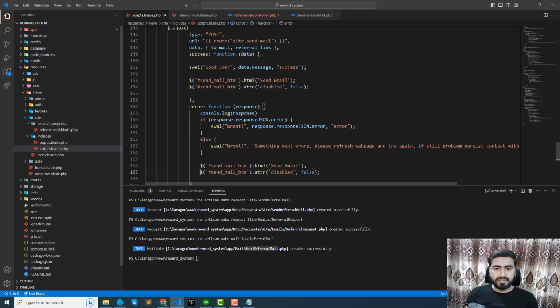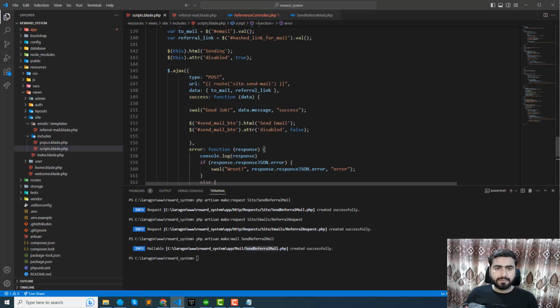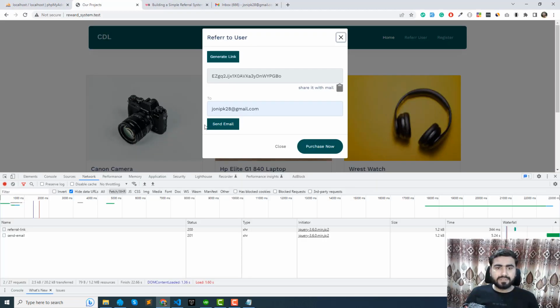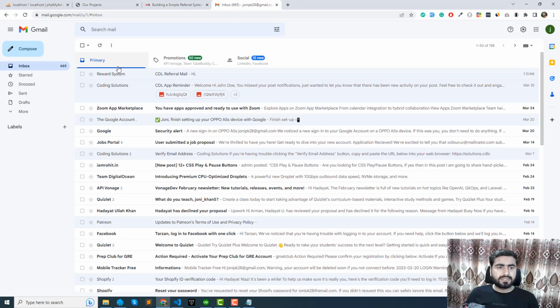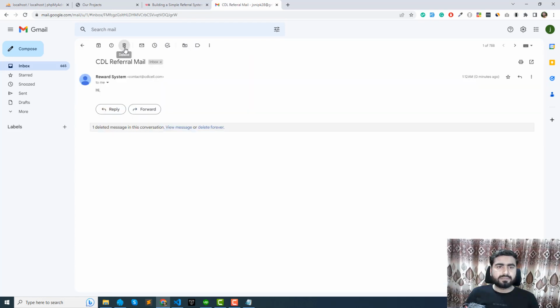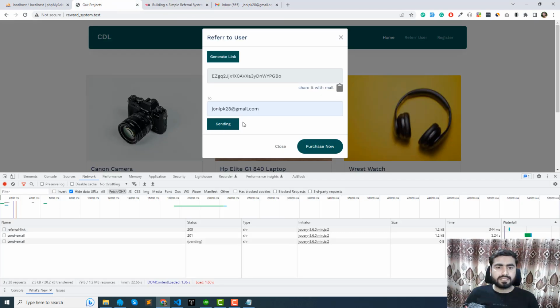I also want to make this here sending dot like this, right? Now this one is again like this. If I go here, and yes, hi, and then this one is replaced with the reward system, so you can instantly click on this again to send the email, right?